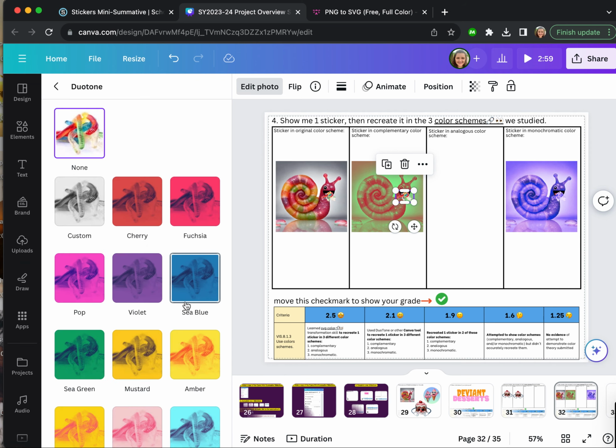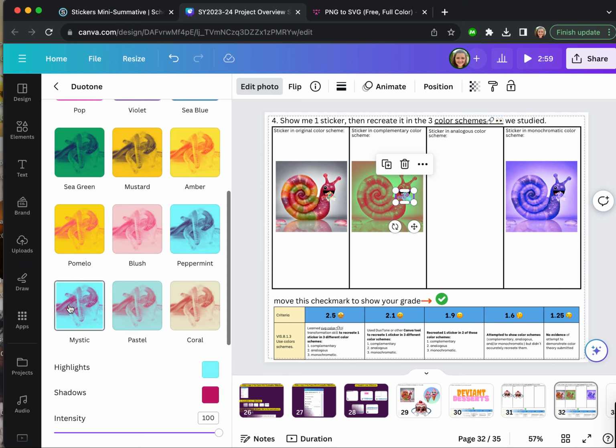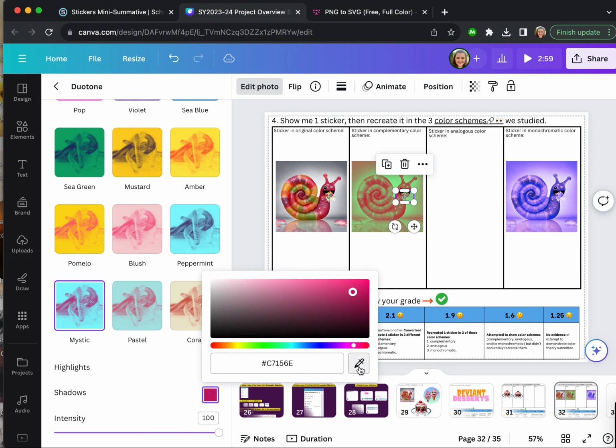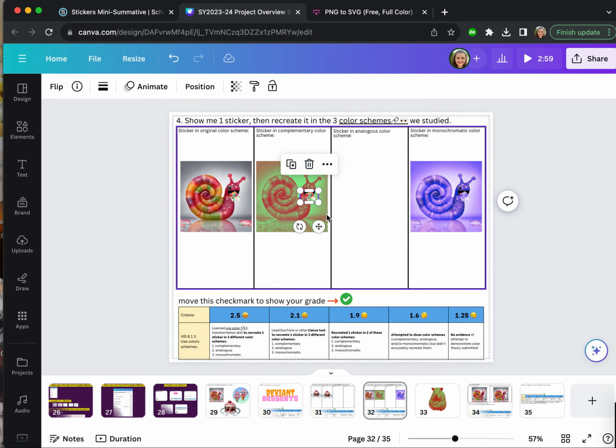Go back to duotone. Go back to Mystic. And I could pick the colors up with the eyedropper and really have them match. Or I could use a slider bar to change them as well.